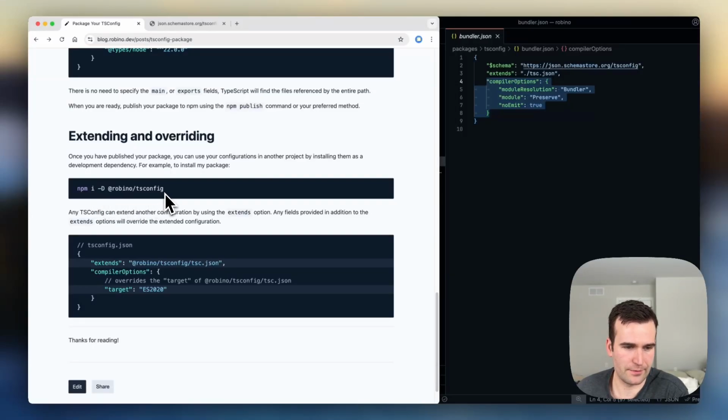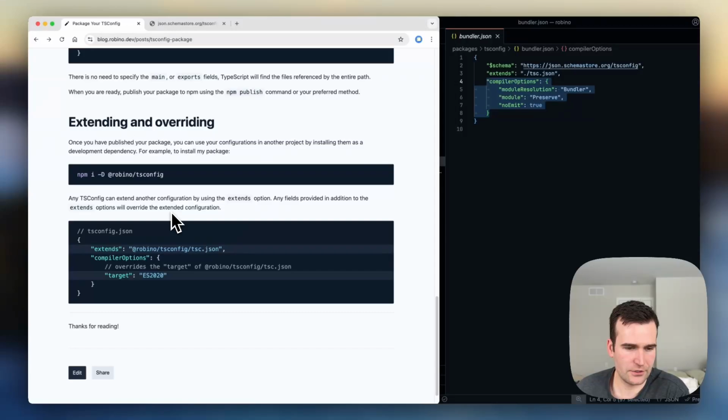Finally, you can install the TypeScript configuration as a development dependency by running npm install -D and then your package name. And then you can extend your configuration by specifying the extends field with the full path to your TypeScript configuration file. And then you can also specify any options you might want to override in the local project, and they'll override the ones in the configuration that you extend.